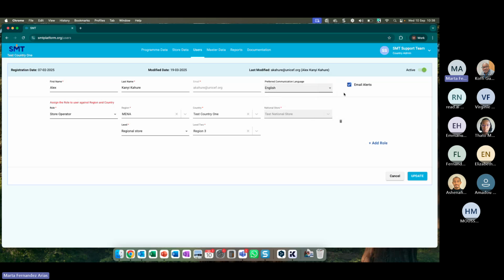The same when you create a new user. You just enter the details and you enter the preferred communication language. Note that this is only referring to the automatic email notifications from the app. Okay, so when there is a change in your user profile or things like that, you get an automatic email. So this is what we are referring to here in the preferred communication language.